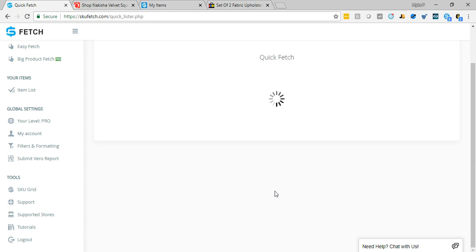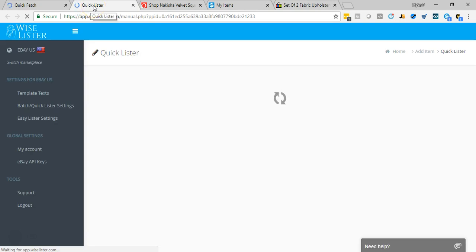Now it's fetching the URL to Weiss Lister, and you'll see that it automatically opens up another tab once it fetches that URL. There you go. So it opens up another tab, and this module is called Weiss Lister, and basically it's just a two module interacting with each other. This is SkuFetch and this is Weiss Lister.